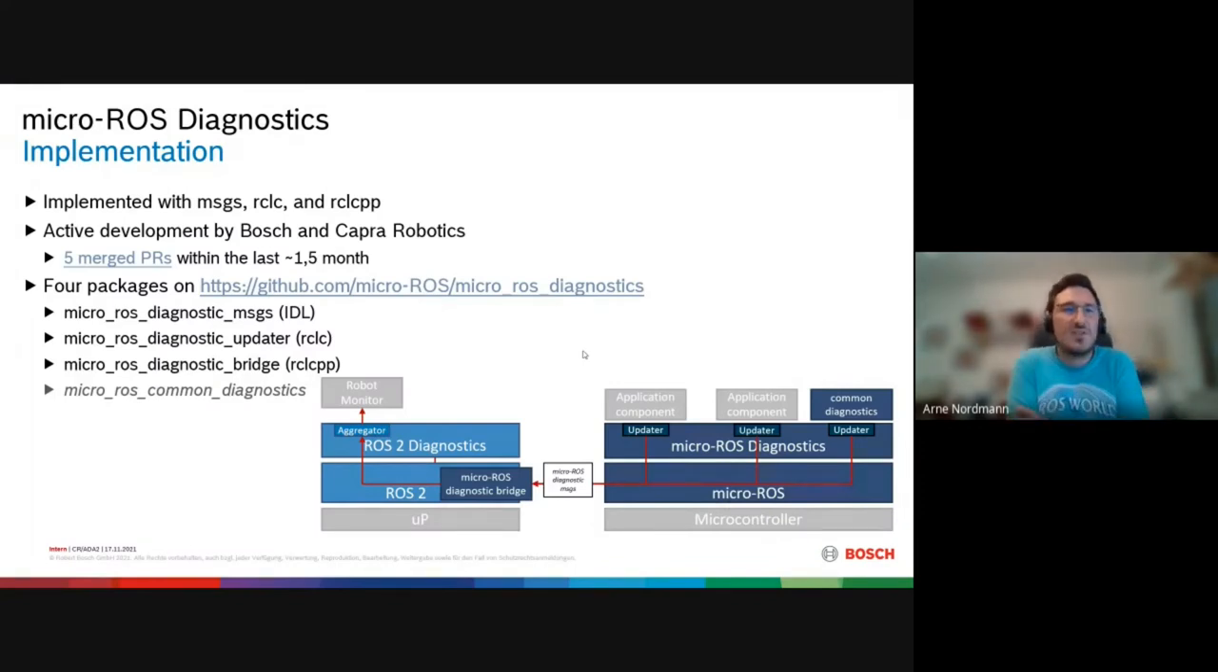We implemented this architecture with, as I said, custom messages and based on RCLC, that is the ROS client library in C, and in RCLCPP, but that is only the diagnostic bridge because that is supposed to run on the PC. The micro-ROS diagnostics framework is currently under active development by Bosch and by Capra Robotics. We have 5 merged pull requests within the last 1.5 months, so pretty active. And the entire framework consists of 4 packages that are the messages, the updater, the bridge, and as I said, the common diagnostics package, although this is not elaborate yet. And now we'll lead you through these packages.